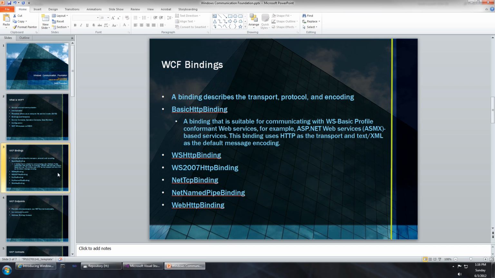In the example we're going to use the basic HTTP binding, which uses text and XML to transport the message. Then we have the protocol, which again is just HTTP, and the encoding, which can be UTF, ASCII encoding, used with text and XML. So the binding that we're going to use, basic HTTP binding, is a very simple binding.